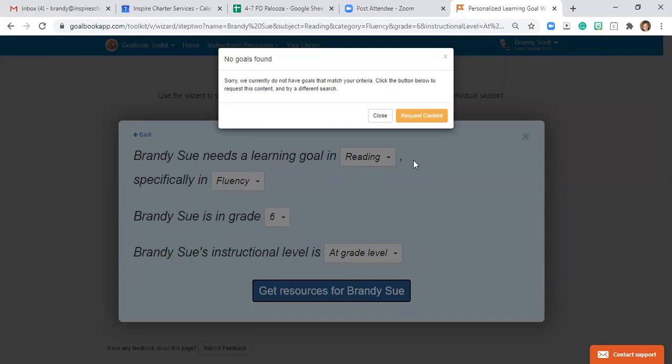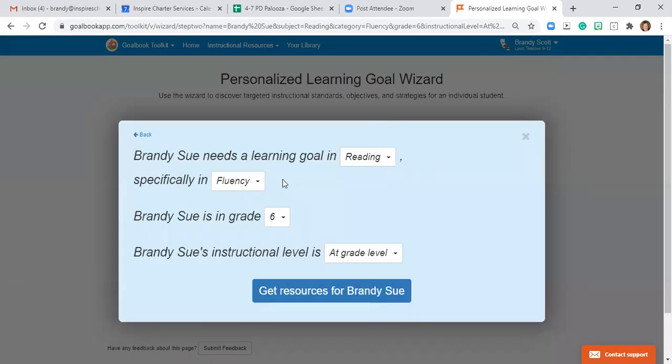Interesting. So now, okay, I'm not sure why that's happening. Maybe because I put it at 6th grade. So I'm just going to go to a lower grade.